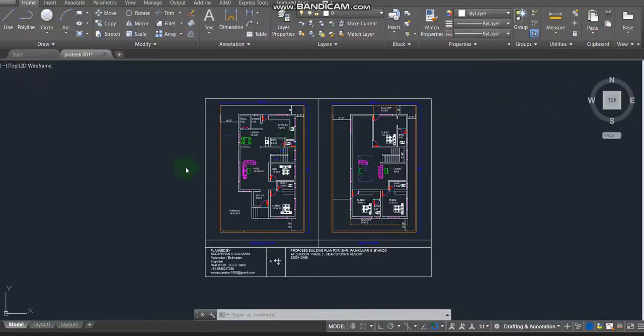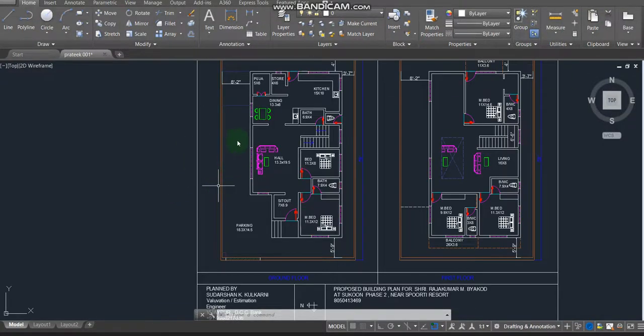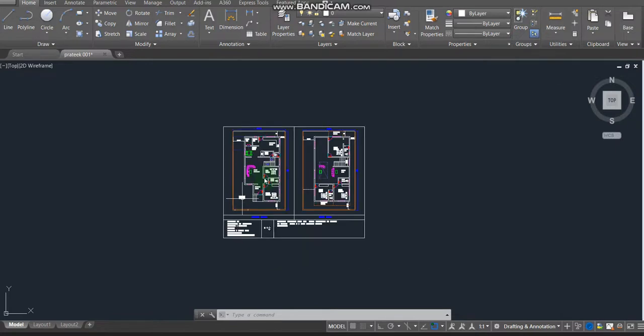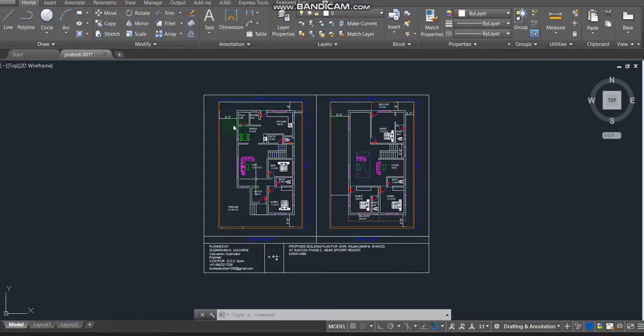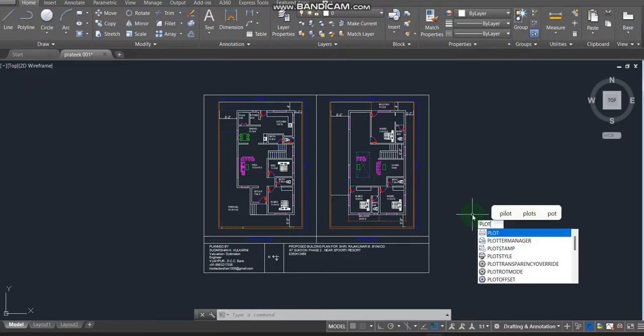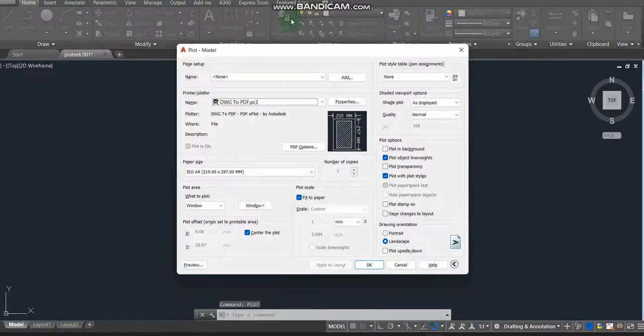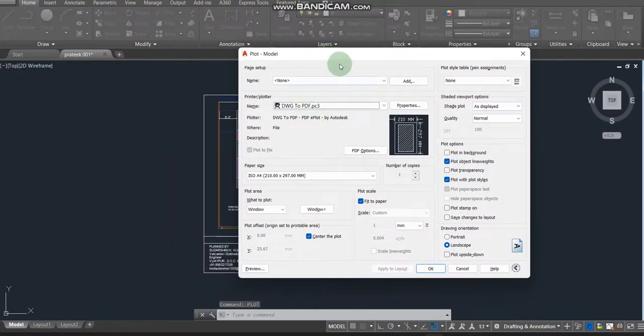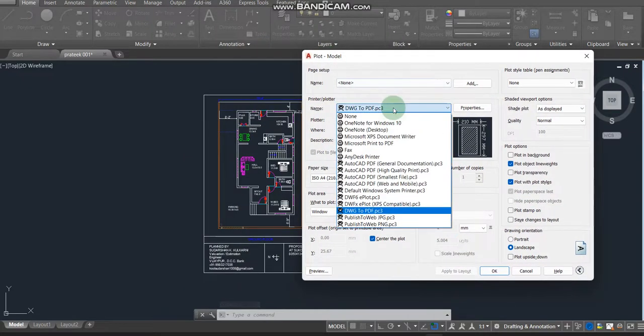In this video, we will learn how to use the plotting command in AutoCAD. The plotting command is generally used to convert the AutoCAD drawing to PDF, to get the printouts. I will start by typing PLOT and then pressing enter once. We'll get the plotting dialog box, and in here you need to make it DWG to PDF.